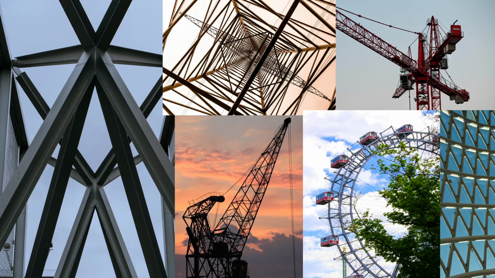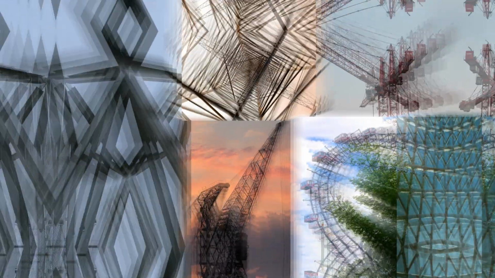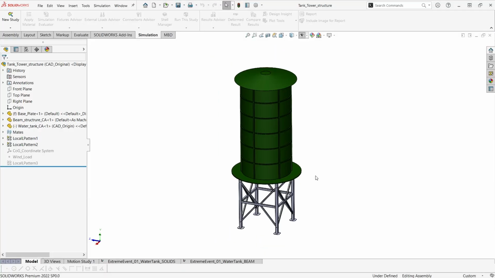Okay, I didn't come here to bore you. I came here to show you how it works. So let's look at some examples in FEA. Let's move to the software. Okay, what do we have here?